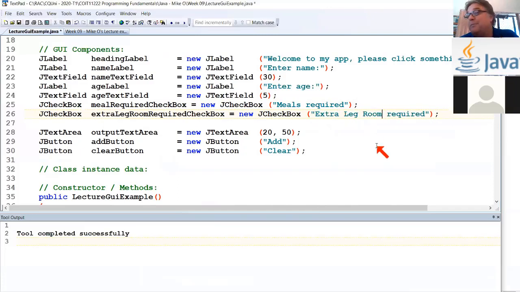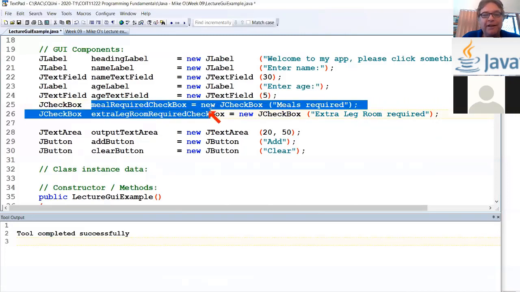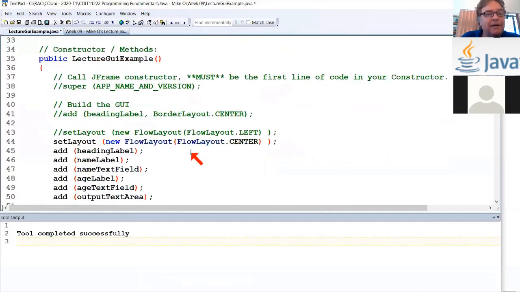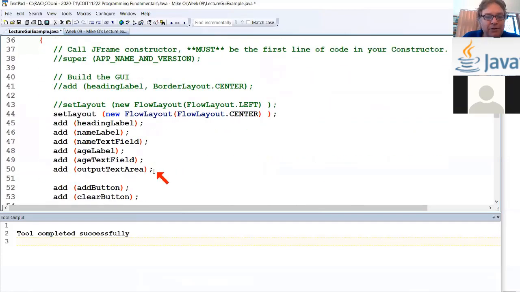Okay, so next for legroom, I don't know what we're doing. It might be some sort of movie theater or aircraft or something. Okay, so we've got two new checkboxes there. That's messed up in my code, which is fingernails on the chalkboard, but I'll look past that. Let's add them to our user interface. And we want those before the text area.